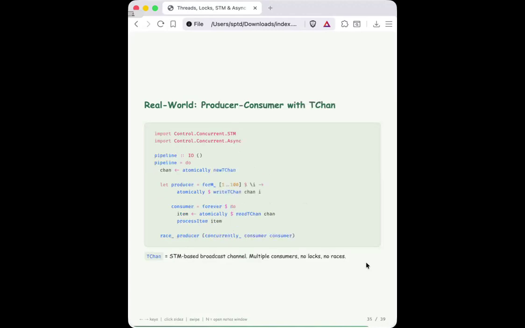Another common pattern you might see is the producer-consumer. The way we achieve this is with a new primitive from STM, an unbounded FIFO channel called TChan. The producer writes 100 items to the channel. The two consumers read from the channel concurrently, each processing items as they arrive. readTChan blocks via retry internally when the channel is empty. No busy waiting. And multiple consumers automatically load balance because each readTChan is atomic.